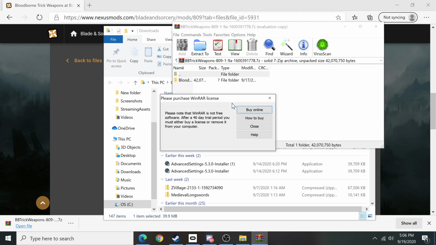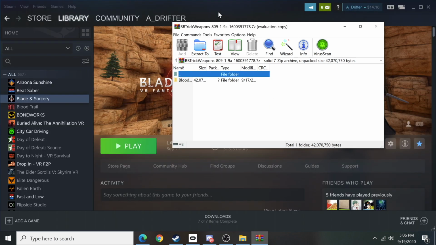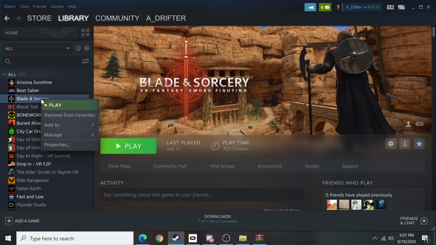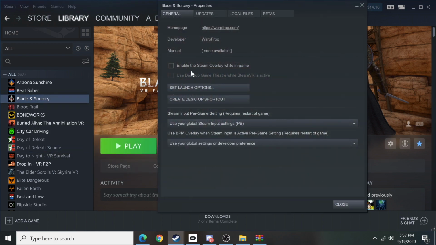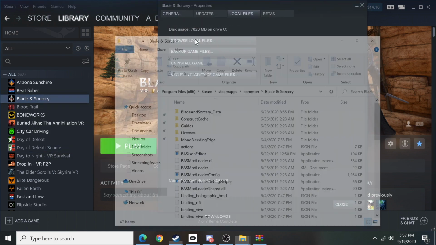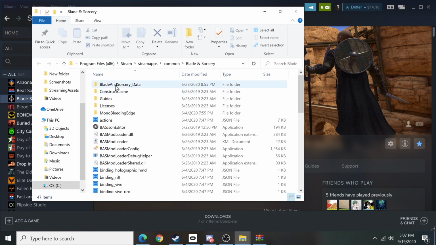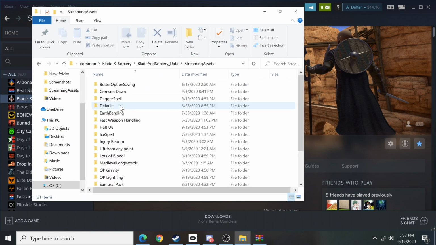Whoa, look at that. Another thing comes up that says buy WinRAR. Nope, X that out. Now what we have here is I'm going back to Steam if I have it on Steam. If you have it on Oculus, go into your Warp Frog file. But let's go to properties, local files, browse local files. And now we're gonna go open up the Blade and Sorcery data streaming assets.